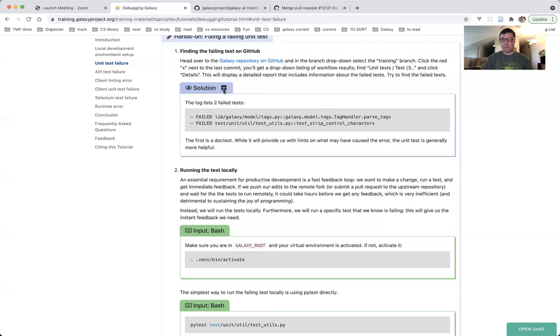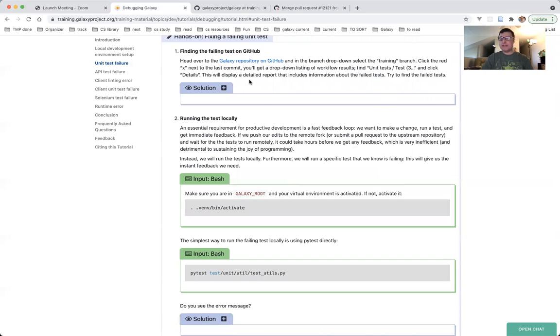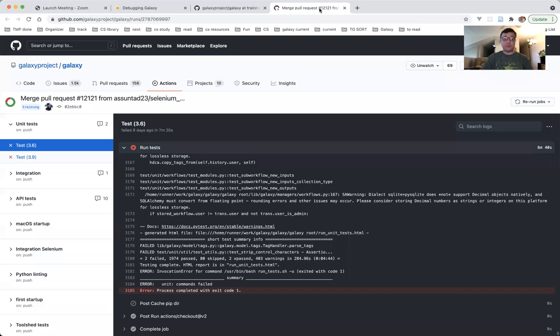I have the solution opened for some reason. This will display a detailed report that includes information about the failed tests. Try to find the failed test. Well, this is going to be straightforward, because we see at the very bottom there are 2 lines starting with the words FAILED in friendly uppercase letters. So this is one test that failed, this is the other test that failed, and here is a summary. 2 tests failed and 1974 passed, etc., etc.